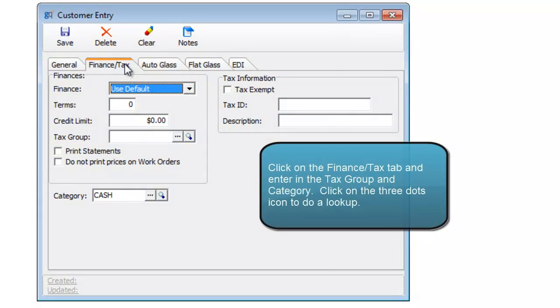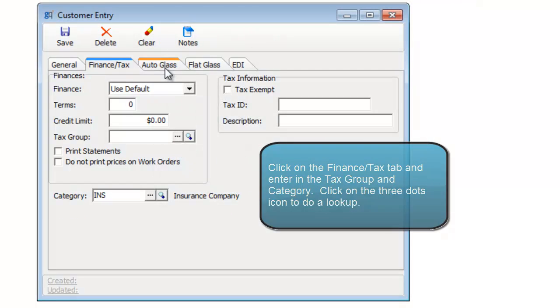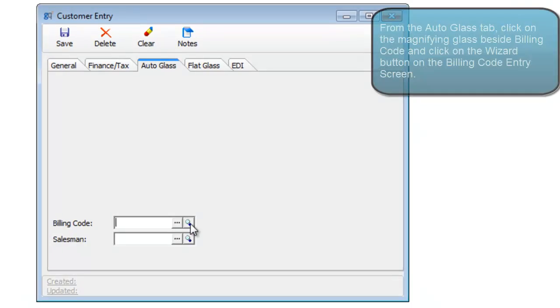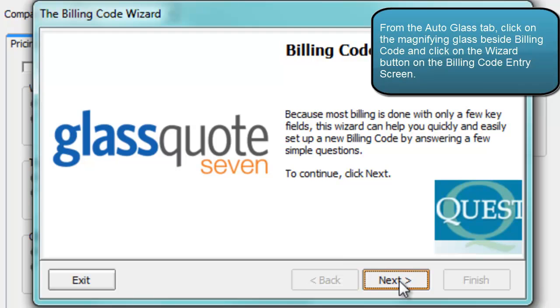Click on the Finance/Tax tab, enter in a tax group and category. Click on the three dots icon to do a lookup. Next, click on the Autoglass tab. Click on the magnifying glass icon beside billing code. We will be adding this insurance carrier billing. Click on the wizard icon at the top of the screen.